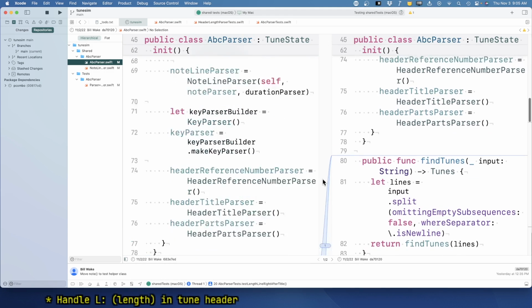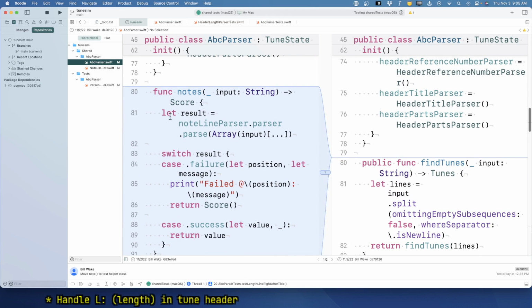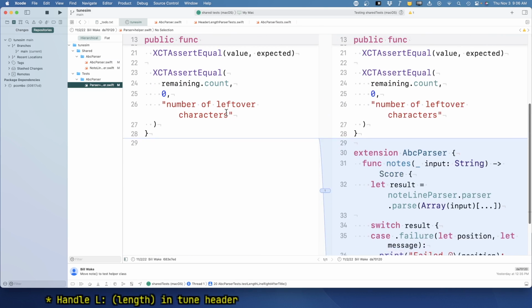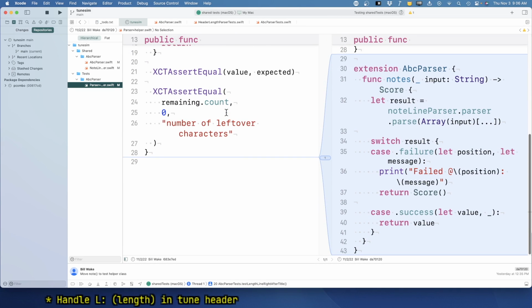Okay, move note to helper class. Yeah, so it turns out that nobody calls this on AbcParser. It's really only used by tests. So we're going to take this code and put it over here as a test time extension. So this now only lives in the test side of the package.